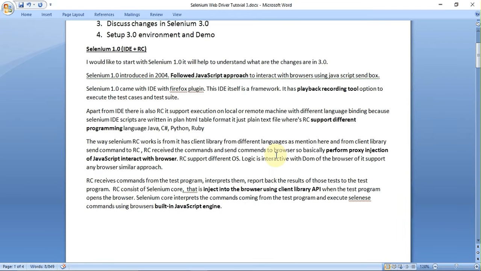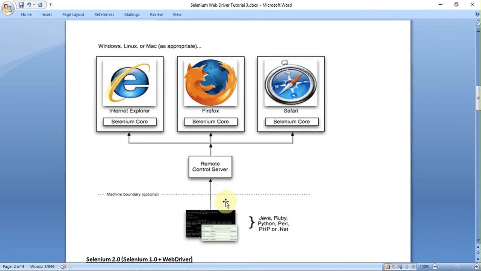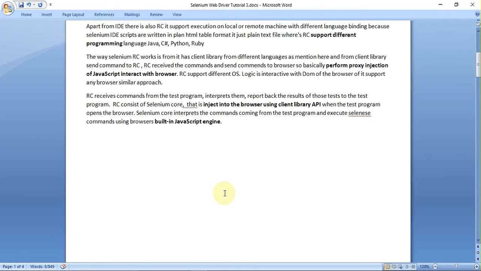So how does RC work? RC works by injecting JavaScript into the client browser. The client browser has its own API, supports the RC scripts, and responds back to RC. It's nothing but a framework. When our program sends commands to the remote control, RC injects these commands into the client browser.